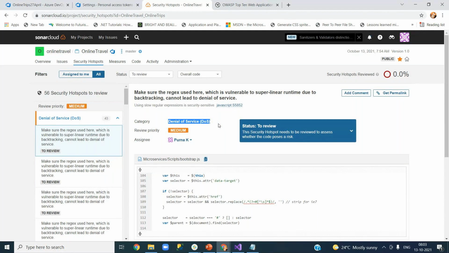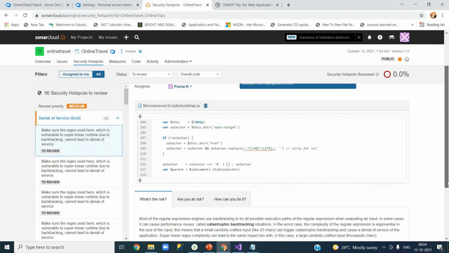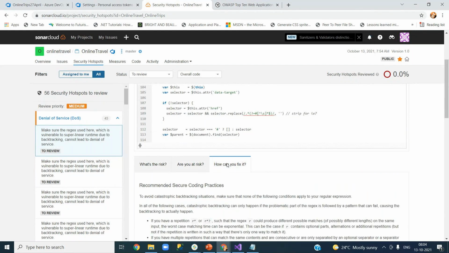Your server is going down means your application will go down. So similarly, this code is also having some vulnerability related to denial of service, and it is categorized as medium, but probably you need to make it as a critical. And it is telling you the exact location, and it is talking about what this risk is about, whether you are at risk, and then how you can fix it.